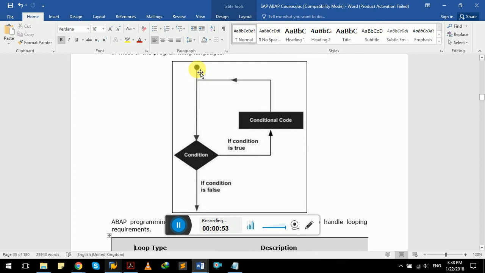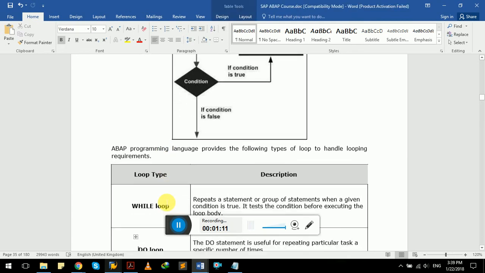So we start from here and go to the condition. If the condition is true, we will go back again, and this will loop until the condition is false, and then the loop will break and we will go to the exit statement. This is the normal workflow, or flow chart you can say, of a loop.